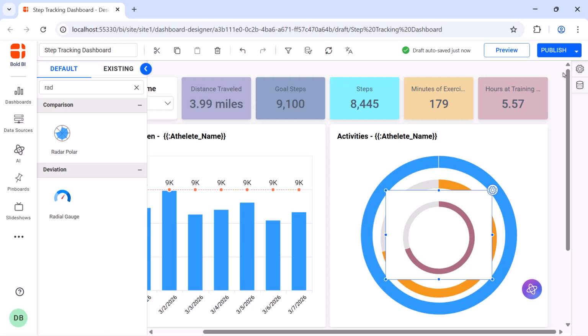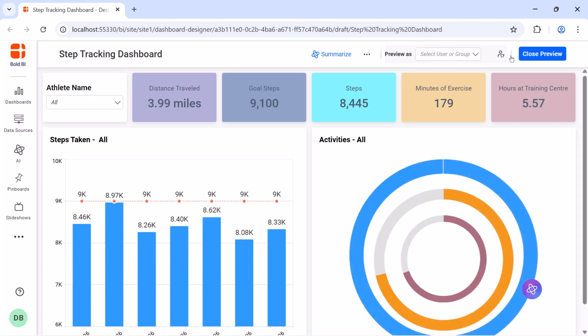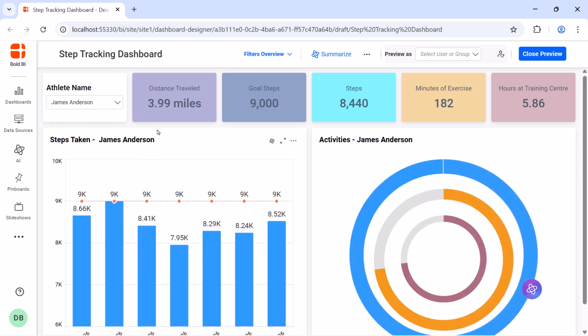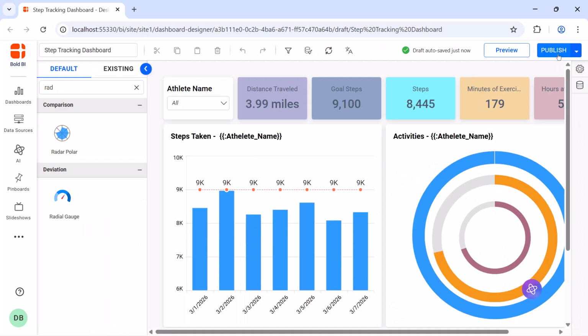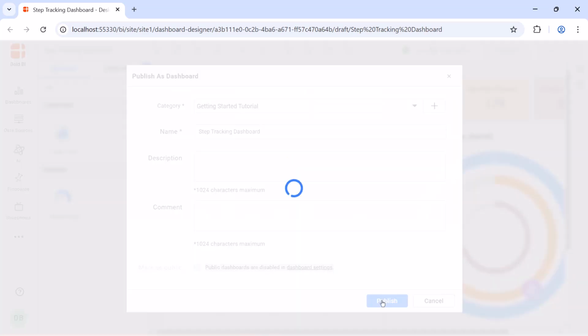Now, everything is ready to preview the dashboard. Click Preview and the dashboard will render in preview mode. Now, select one name from the athlete name combo box, and the entire dashboard will update. When the dashboard is finished, you can publish it by clicking the Publish button.